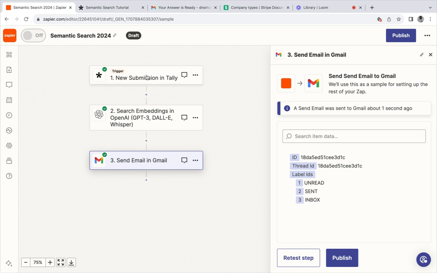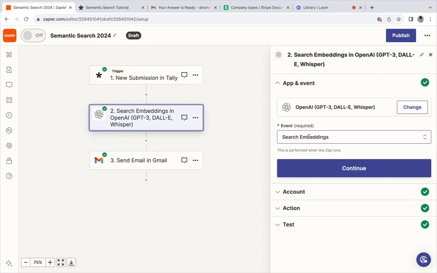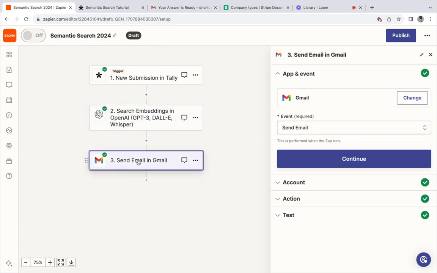Remember, you need some kind of trigger. Here I'm using a form tally. You need documents to search through, and then you need somewhere to send it to and display the information. Here I'm just sending it as an email in Gmail.